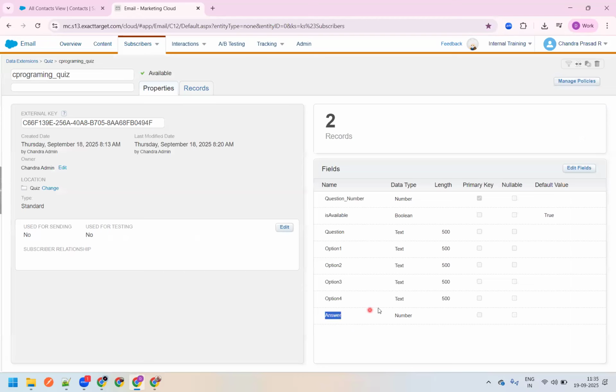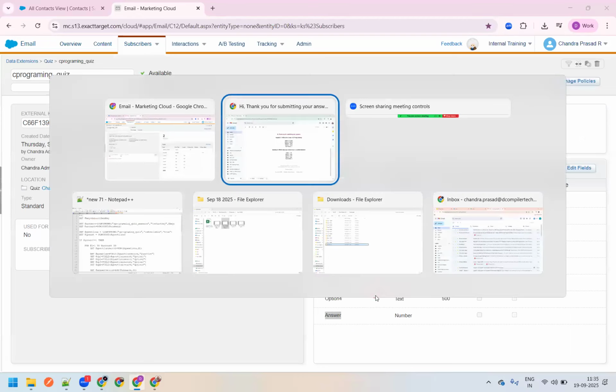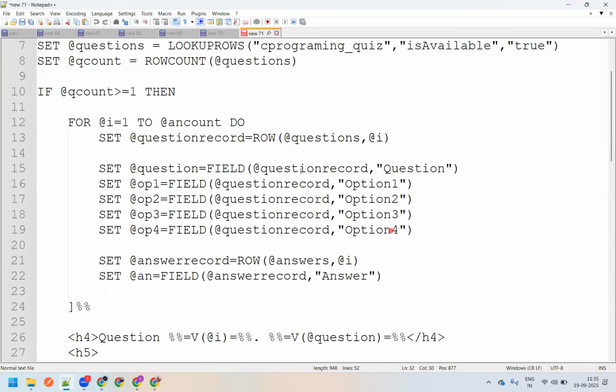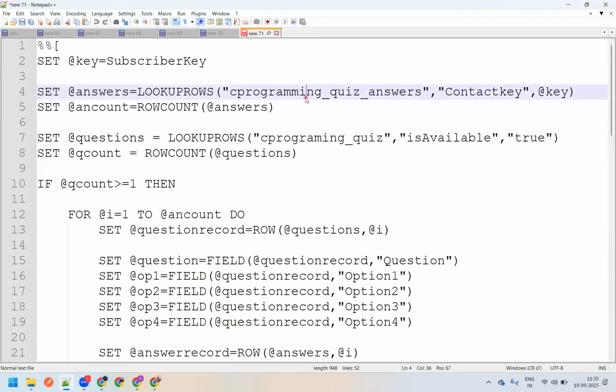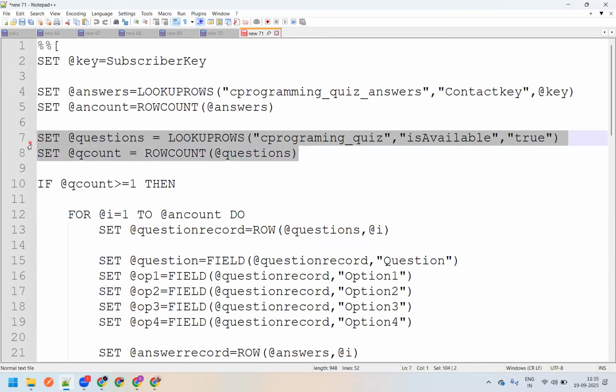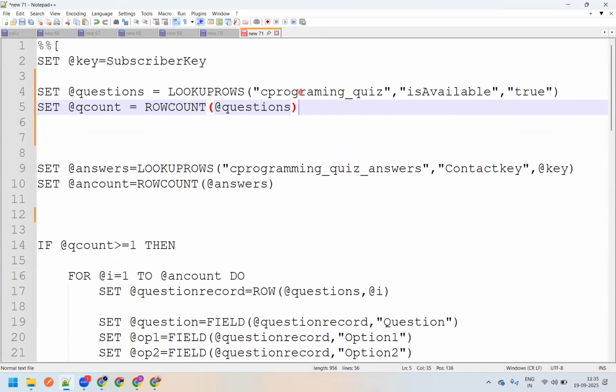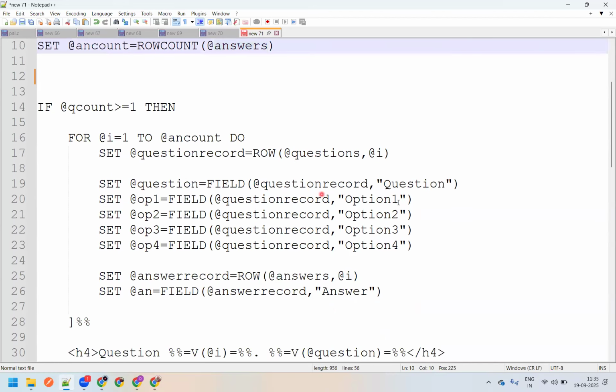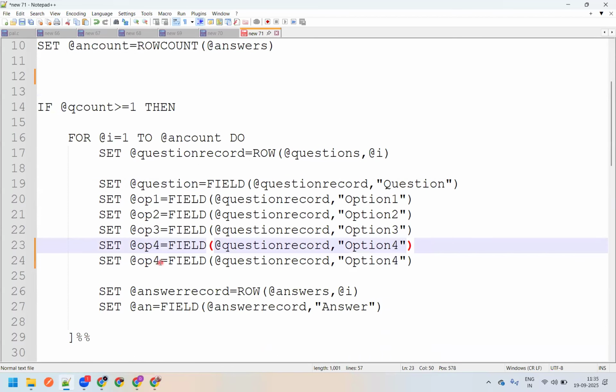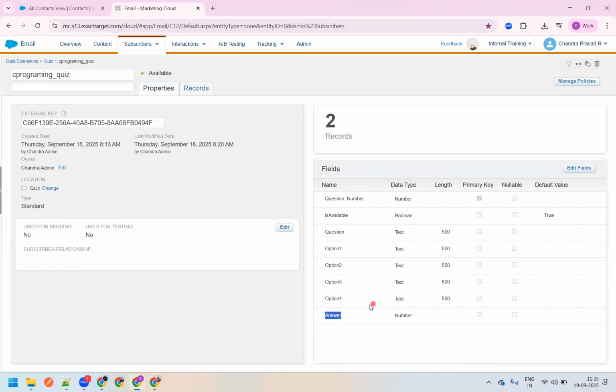I'm improvising the code. Here is the answer from the questions table. Okay, this is the questions table from where we are getting the answers. So based on the subscriber key, I'm getting the questions using lookup rows. I'm getting all the answers, the number of answers given. And based on that, from the questions, I'm getting one record, options, and I need to have the QA, the answer for the question, which is coming from this field.